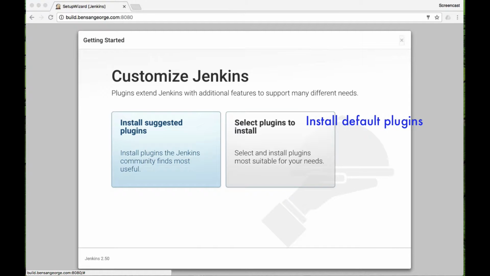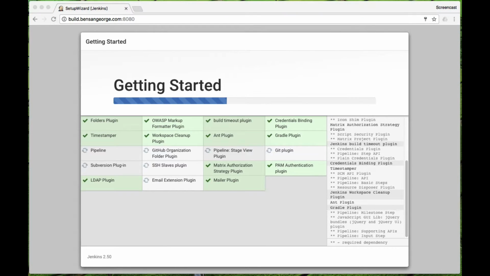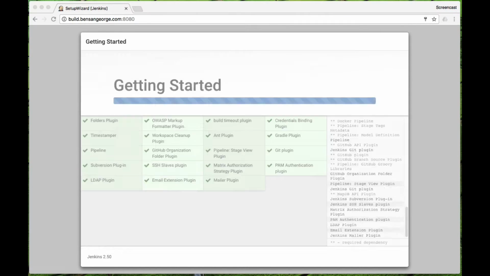Now let's make sure our build server is even more powerful by installing some default plugins. We're going to have Jenkins install the suggested plugins, and this should be just one click. The installation list may differ slightly from mine because of the Jenkins version you're installing.